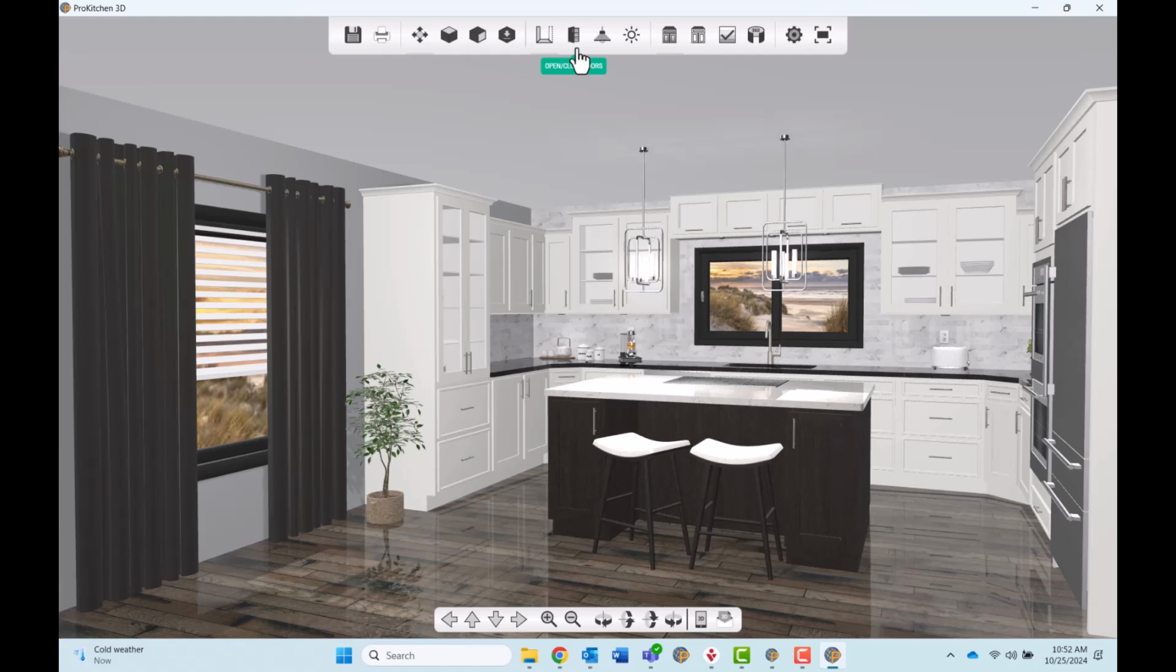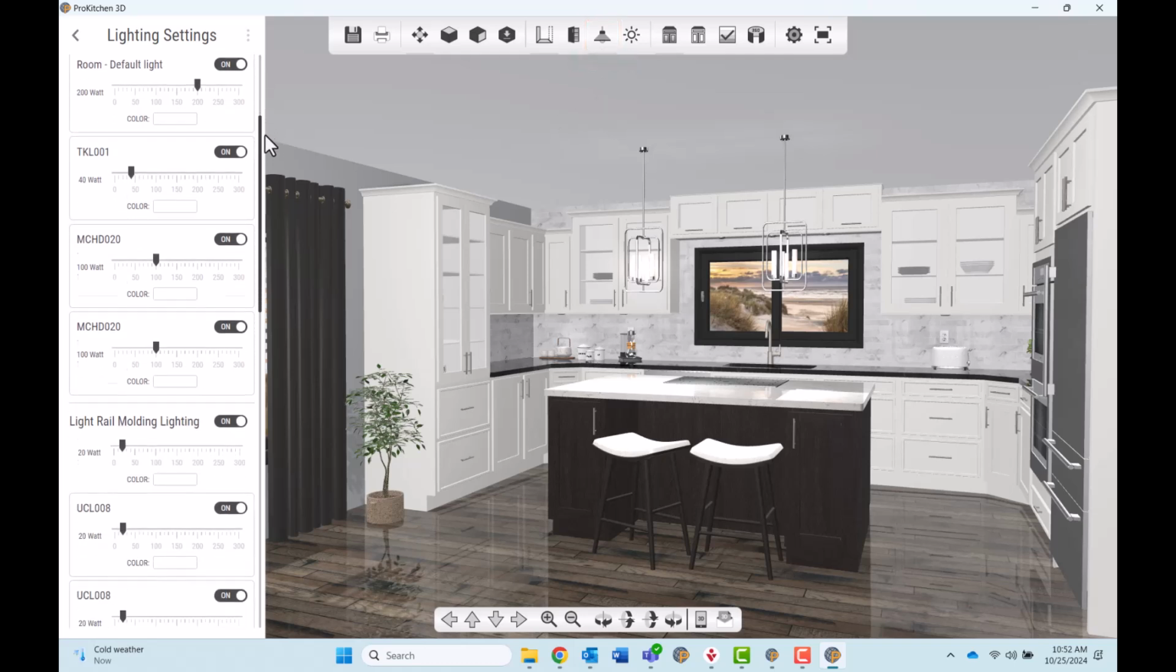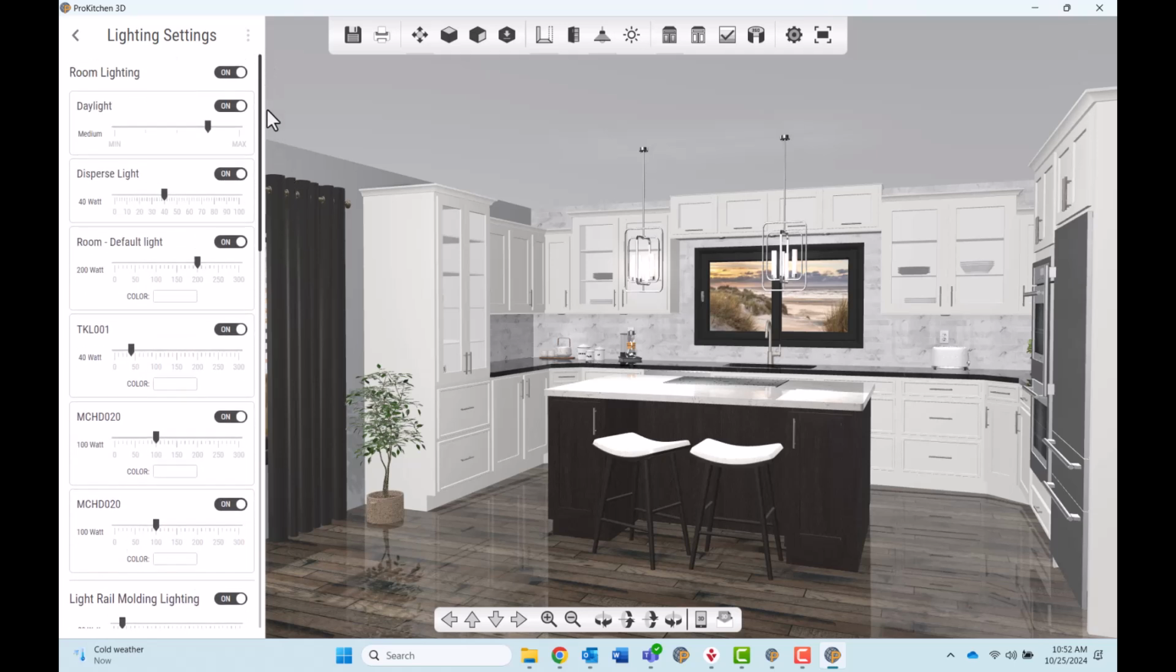The icon shaped like a pendant lamp provides access to your lighting settings. Here, you may adjust your lighting settings for each individual light installed throughout the design, including the daylight that streams through windows and glass doors. We will explore this tool in depth later in this video.